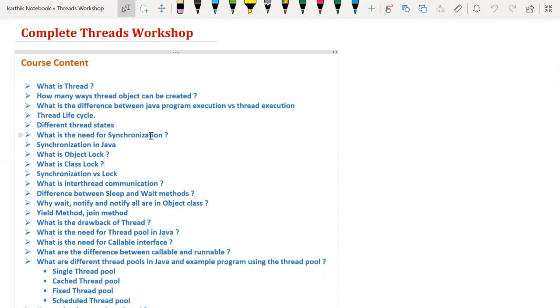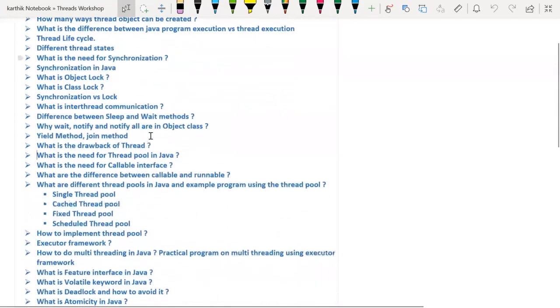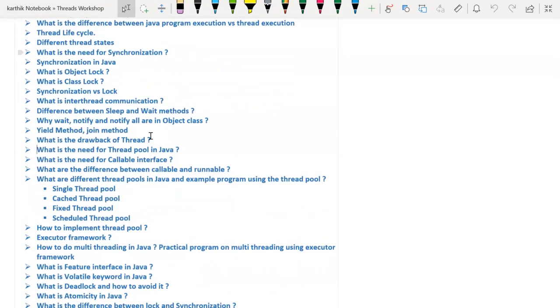And there is a lock interface in Java. So what is the difference between synchronization and lock? What is inter-thread communication? The difference between sleep and wait method. Why wait and notifyAll are present in the Object class. Yield method, join method. What's the drawback of a thread? Why the thread pool is introduced? Callable interface. And in the thread pool, we have different thread pools like single, cached, fixed, scheduled.